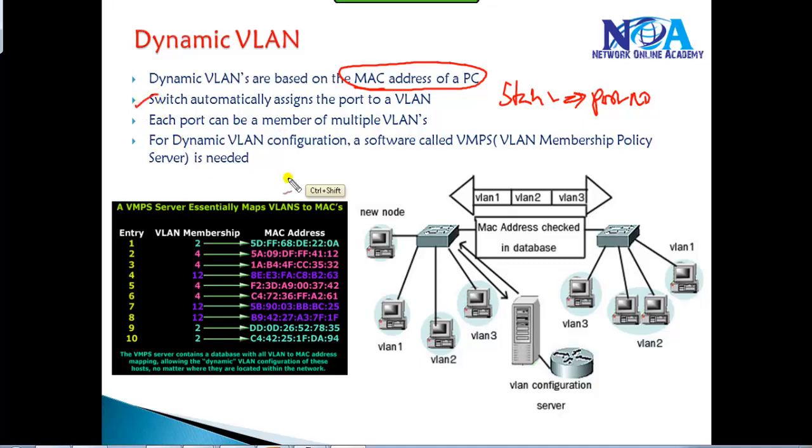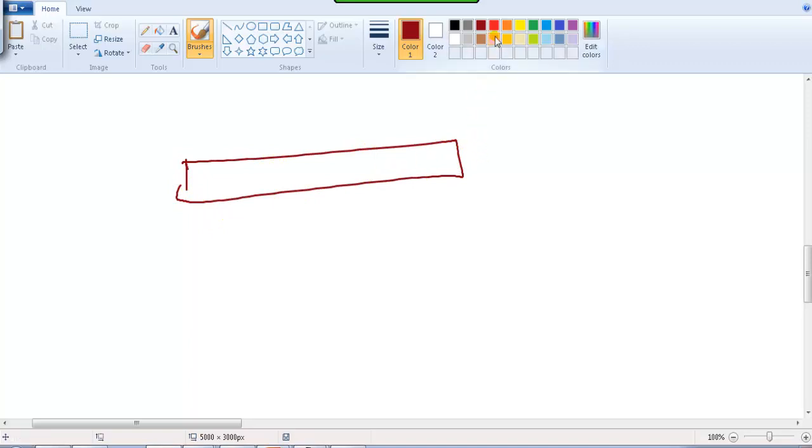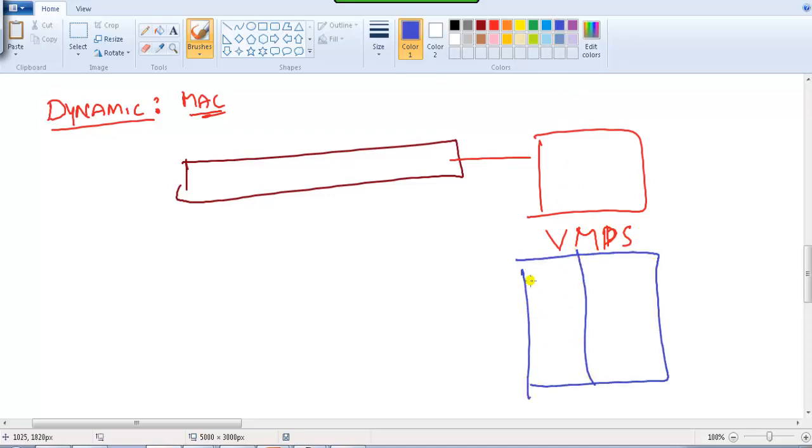So now in this example, if you are using dynamic VLANs, generally it works like this. Take an example, I've got a switch which is connecting to some devices here. For the dynamic VLAN to work, it's going to work based on the MAC entries. We need to have some external VMPS server, we call it VMPS server, VLAN membership policy server. What this server is going to do is maintain a database or the mapping information which contains what is the MAC address, and that particular MAC address belongs to which VLAN.